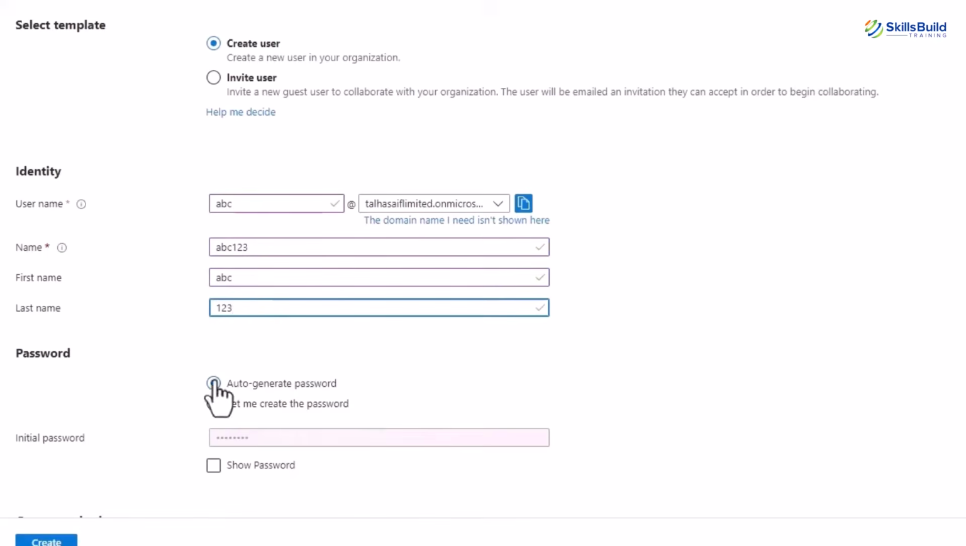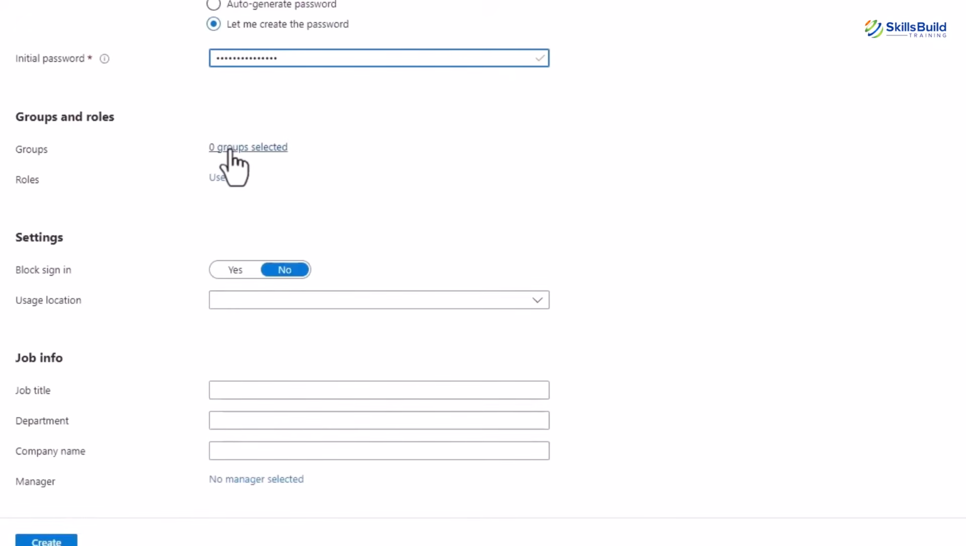And then we have the password. Again, we have two options. Either we can go for an auto-generated password or we can create a new password. I'll go for create password, and I'll enter the password in here. After that, we have groups and roles. So basically we can assign different groups and roles to this guest user. At the moment, the role is user. He or she does not have any privileges.